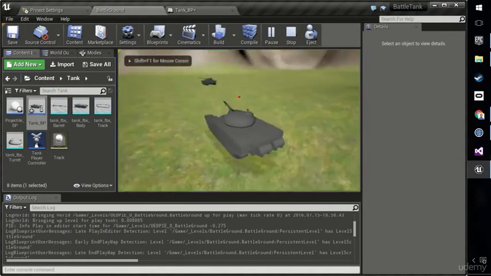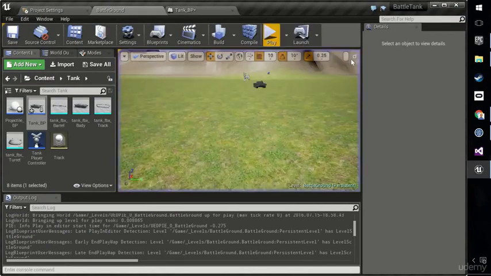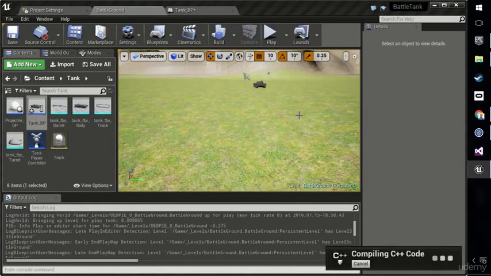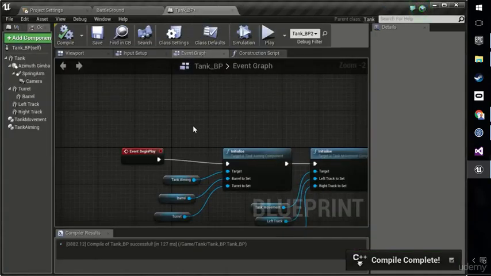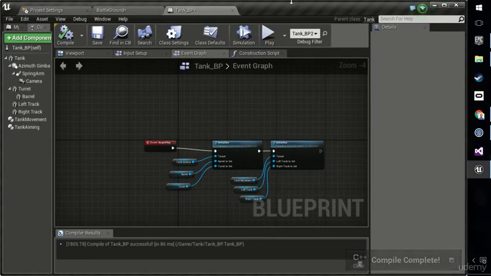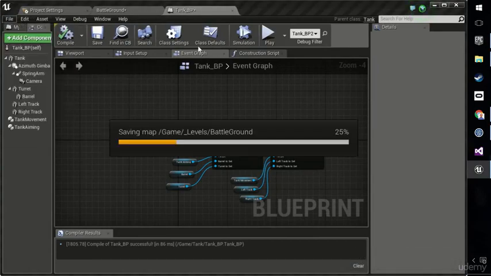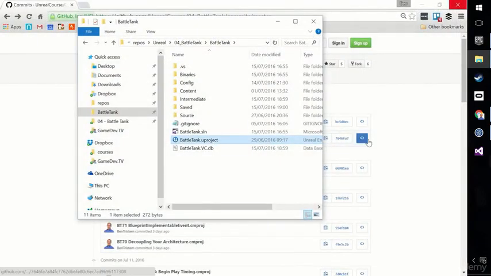Let's just make sure that our aiming works. It does. If you want to be super sure, you compile to make sure you're compiling on the latest code. You can see that it is. The tank blueprint, it's saying that it's got a problem. Let's compile it. And now we really are happy. Save all. Another useful bit of value there. Two editors open can lead to weird errors.